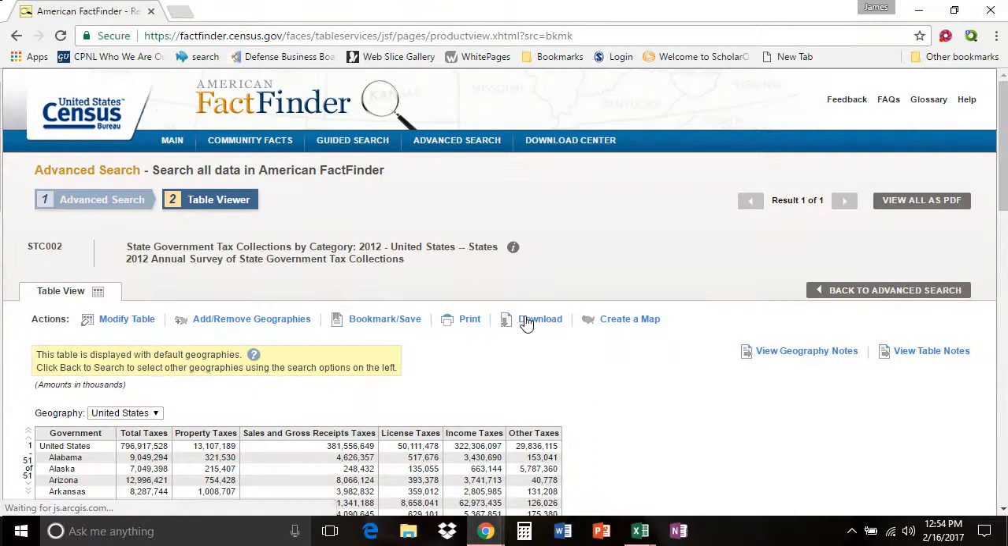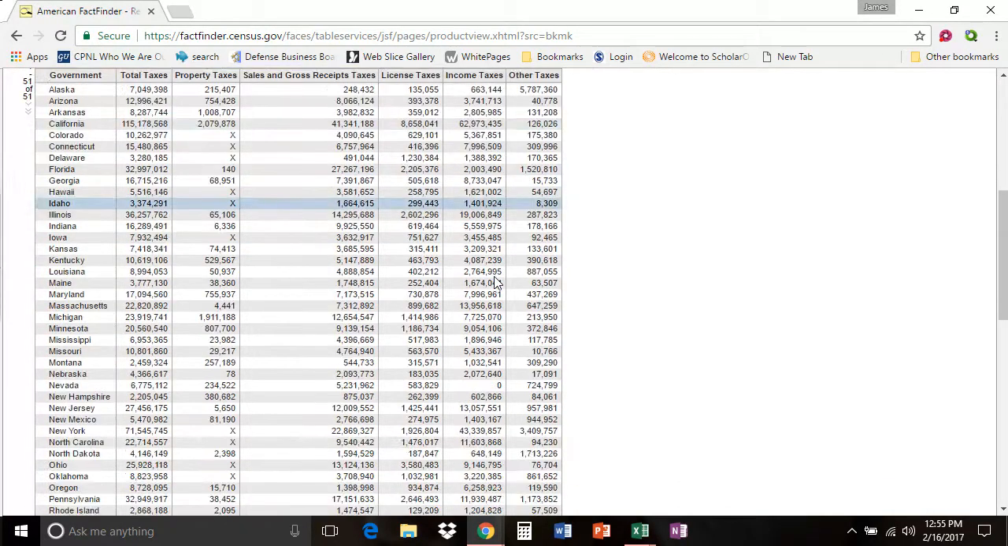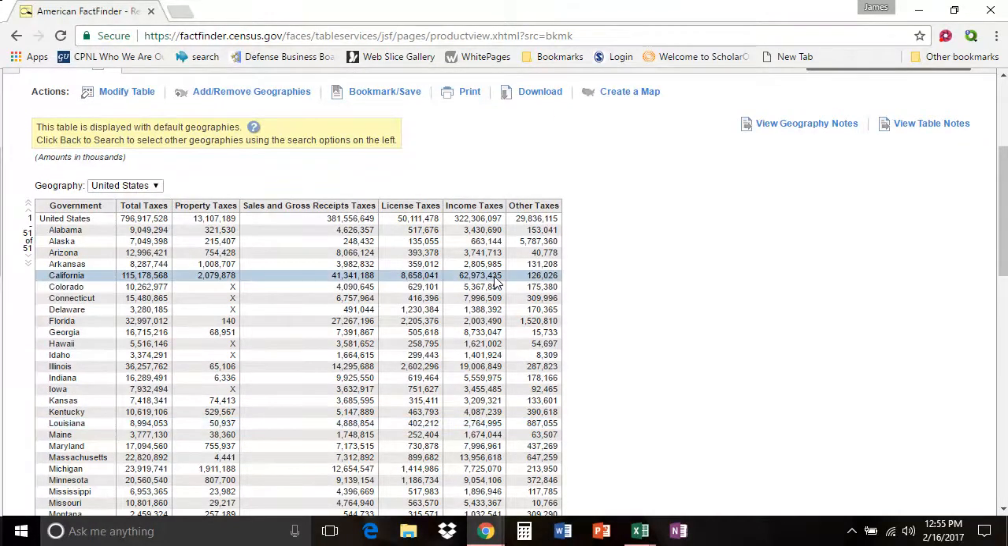Okay, so again, 5 broad categories, and you should recognize this. This is the same one you saw in American Fact Finder. So it's 5 broad categories: property taxes, sales and gross receipt taxes, license taxes, income taxes, and other taxes. So here again, you can start comparing state by state how much is collected in taxes. And so, when people do policy analysis, they'll say things like, oh, Nebraska's ranked first in property tax or 15th in property tax or whatever.